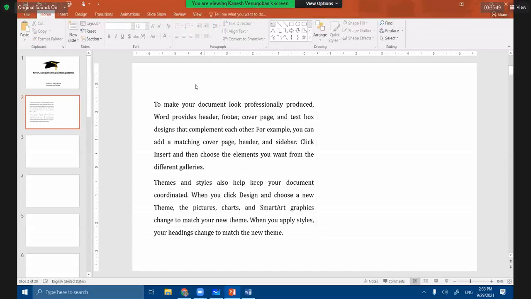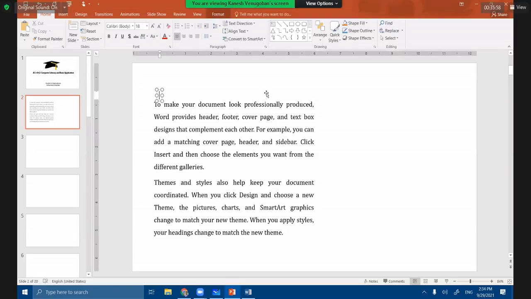Right? If you want to put a title here, we can get a text box here, click the text box, and type my title.